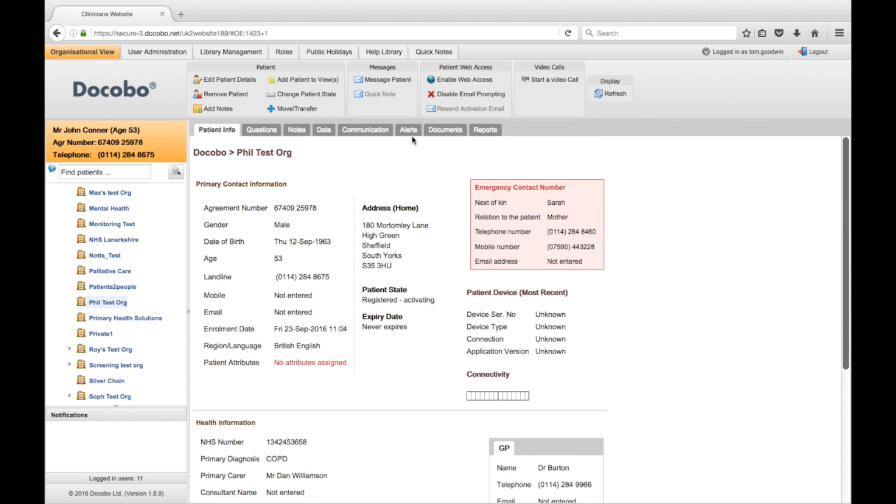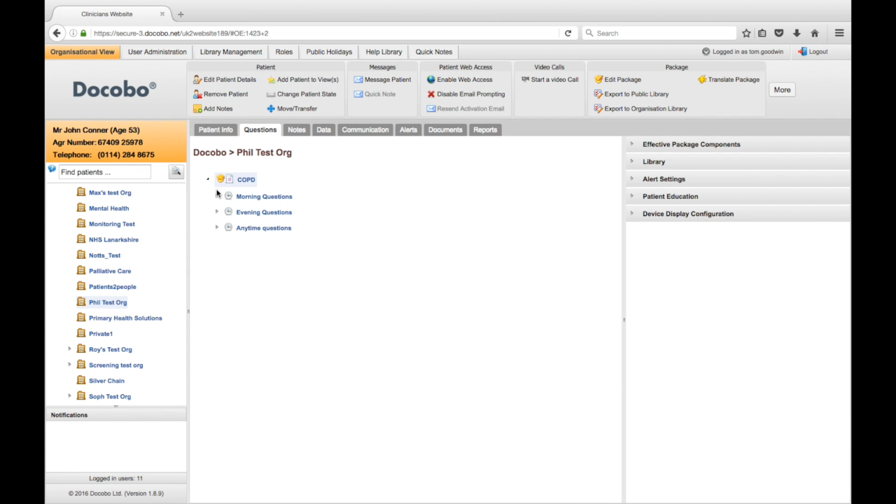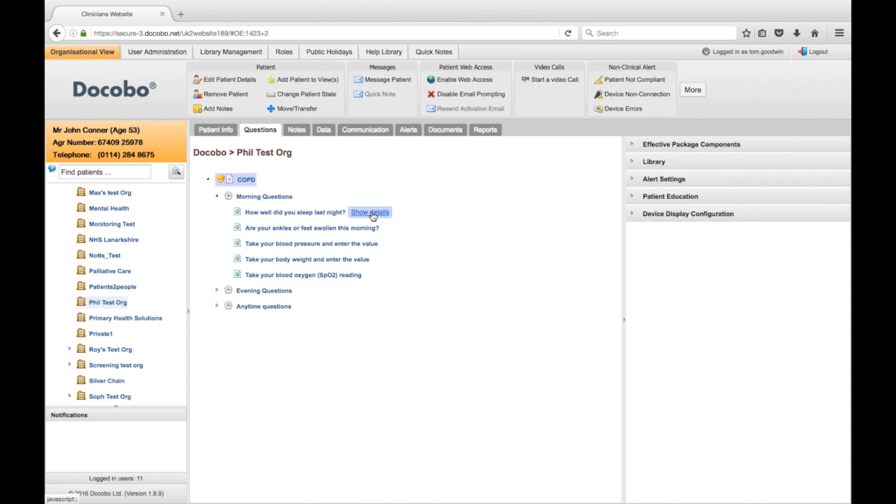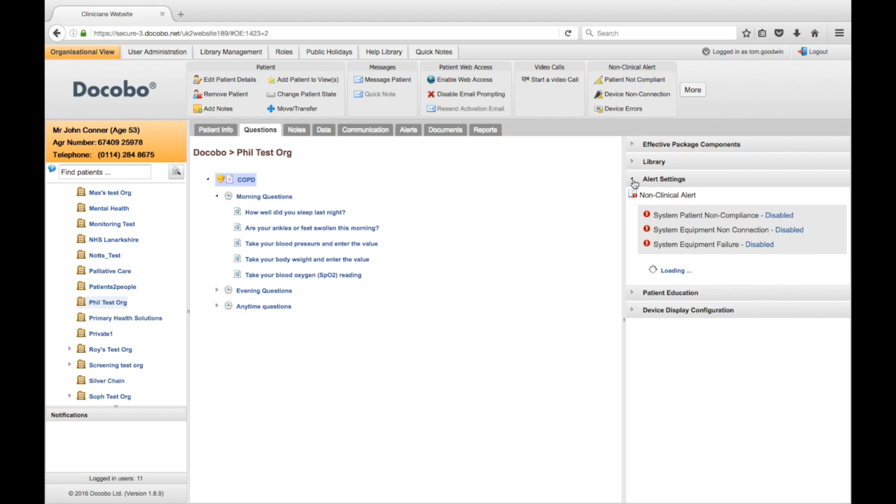We will now check the patient's questions and alerts and make them patient-specific. You can now click on the question set. Here you can view the questions and answers available to the patient in detail. We use a traffic light system to display the clinical severity of the physiological data. On the right of the screen, we can view the individual alert settings.